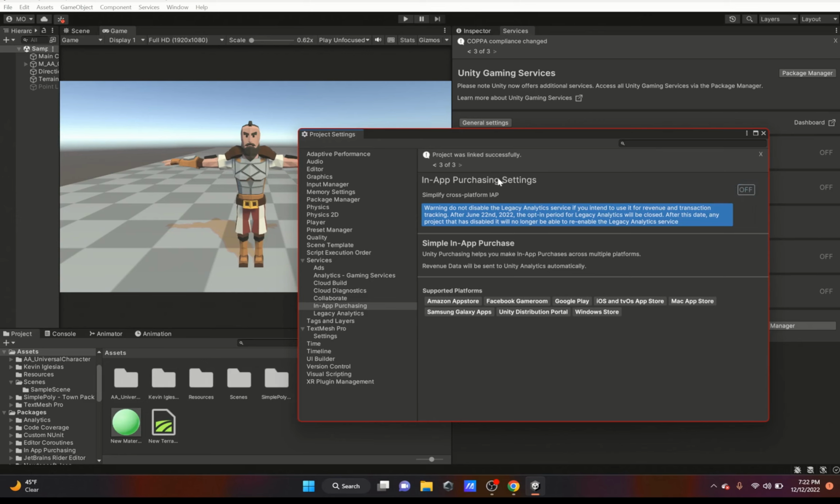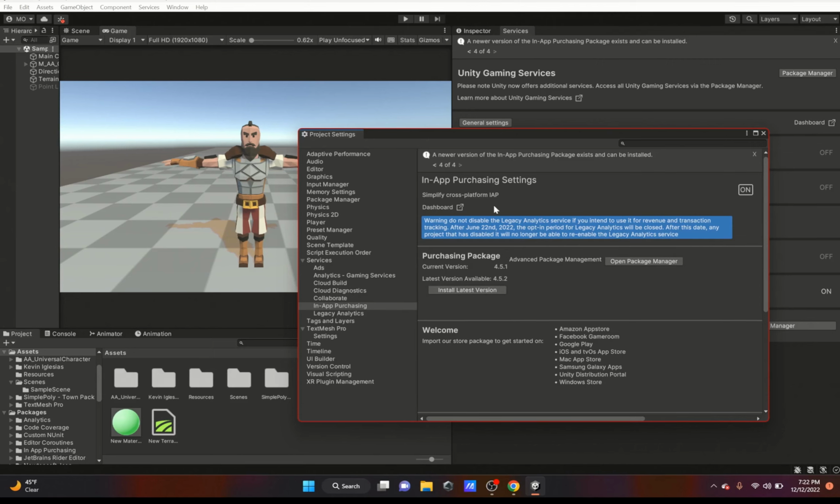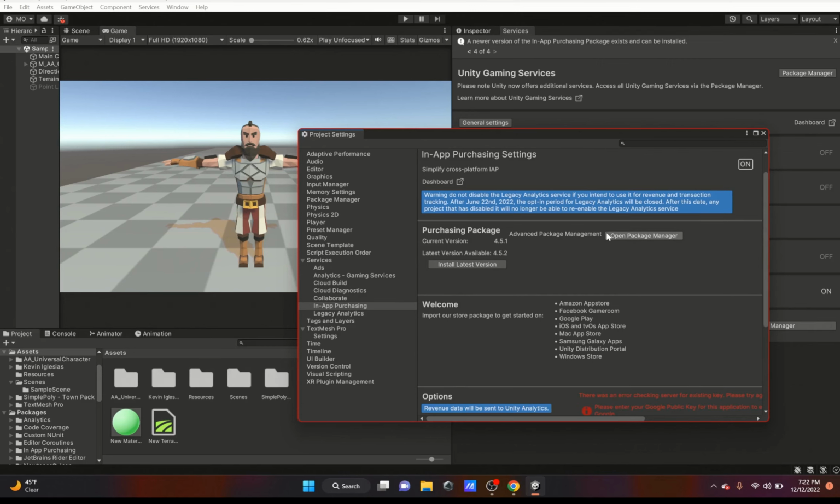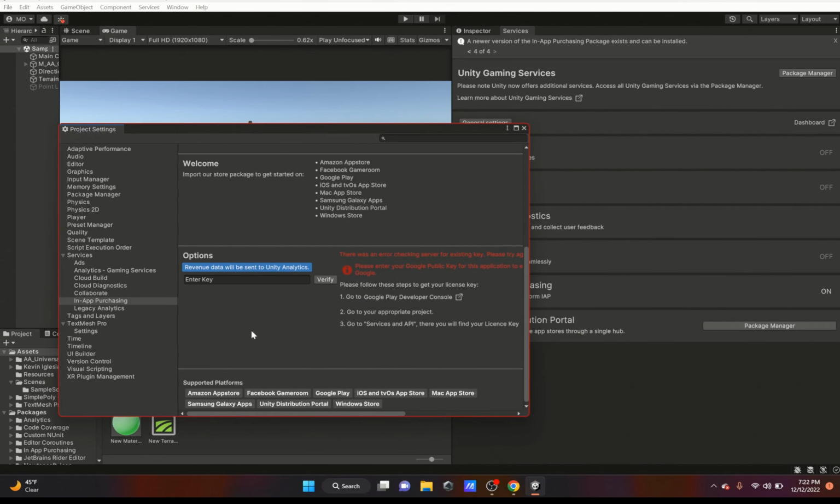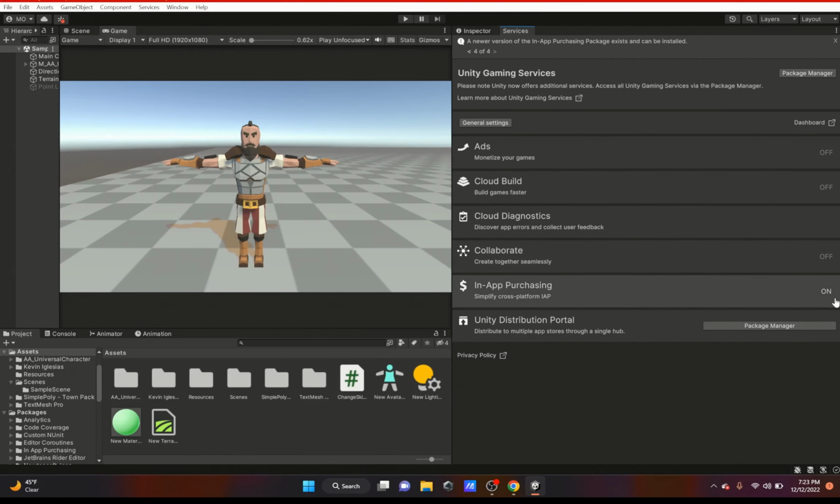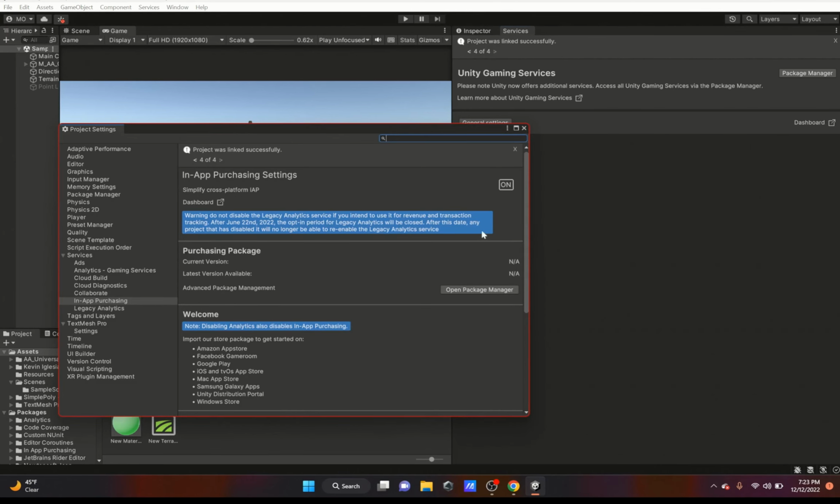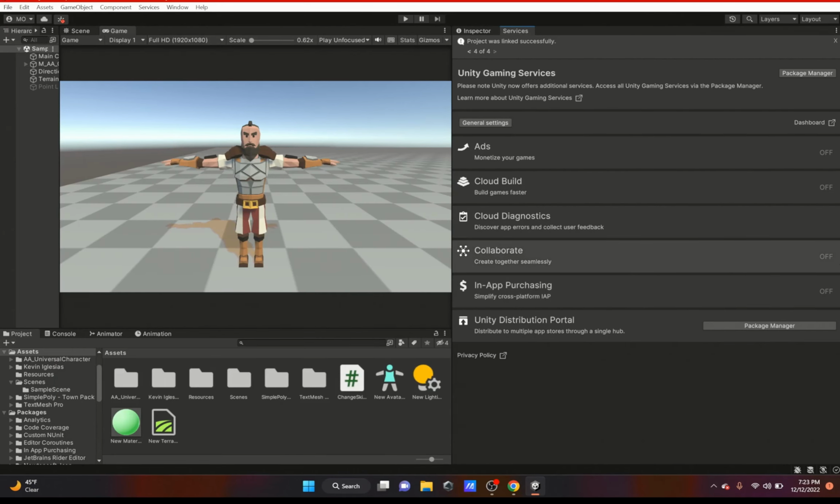Some of them, like the in-app purchase, if you don't have the packages, it will require you to download them. So usually when you hit on, it will tell you that you're going to pretty much download the package, and you just download it. And then each individual setting over here has different things or different options. So this option for in-app purchases is going to ask for a key from the Google Play console, and then it shows you the steps right here how to get it. There's also collaborate, all that stuff. See right here it says on, and I could turn it on and off whenever I please.